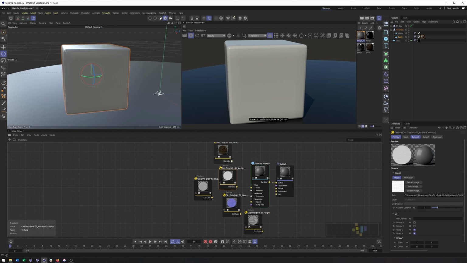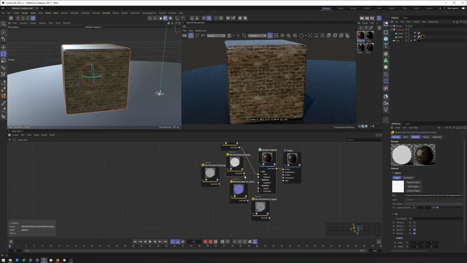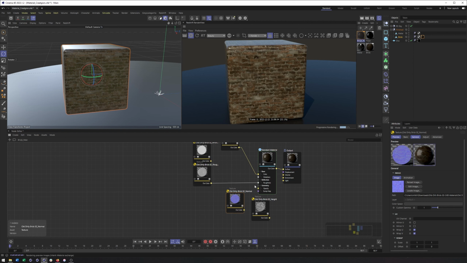I'm going to start by just connecting these one by one. So base color obviously goes into base color. Okay, ambient occlusion we'll tackle very shortly. Let's take the easy ones out first. Roughness goes into reflection roughness, as you might expect.